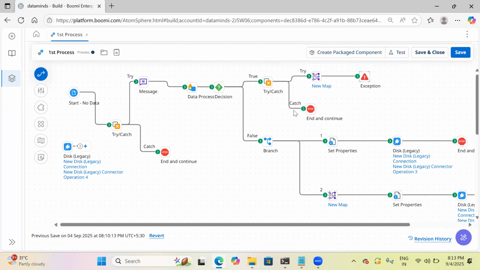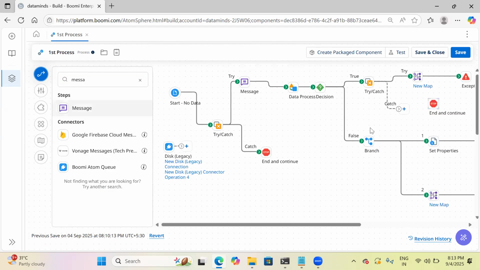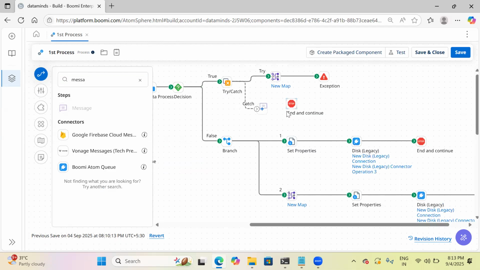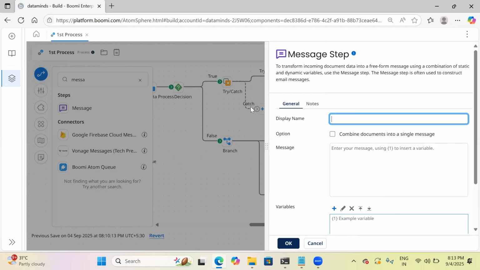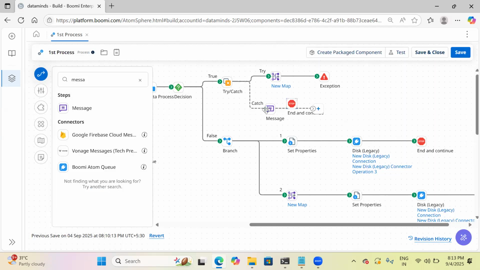Now, whenever any mistake happens, that respective data gets into the catch branch. Whatever input I have in the try catch shape, the same input file information moves into the catch branch. Now, in order to retrieve some more meaningful information, here I am going to use the message shape. As this message shape is directly connected to the catch branch.